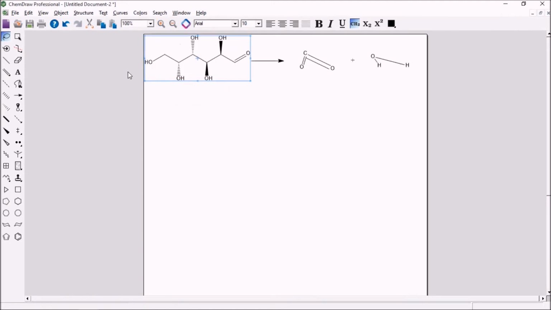Or you can simply press Ctrl Shift K. You might want to do this a few times to make it look better. Do the same for the rest of the products. And you are good to go.